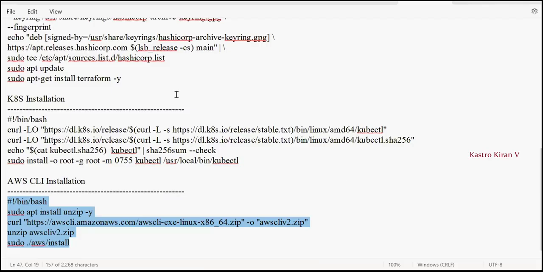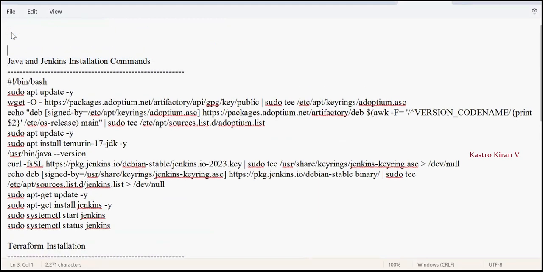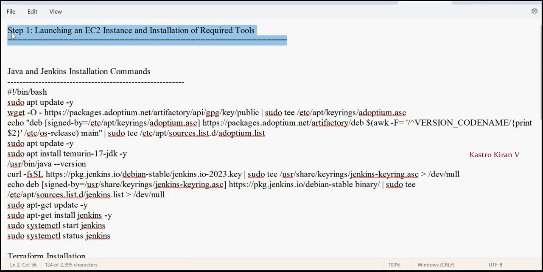Let me write that step also. There are different steps in this session, so I'll go step by step so that it will be easy for you. Launching an EC2 instance and installation of required tools. That's our first step. And then let us talk about the second step that we are working with.